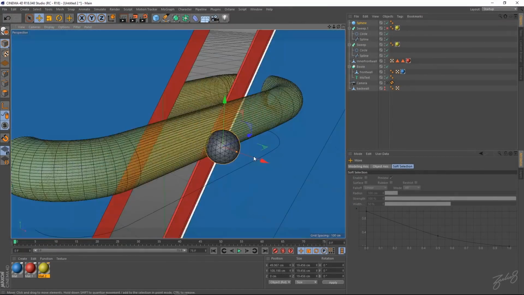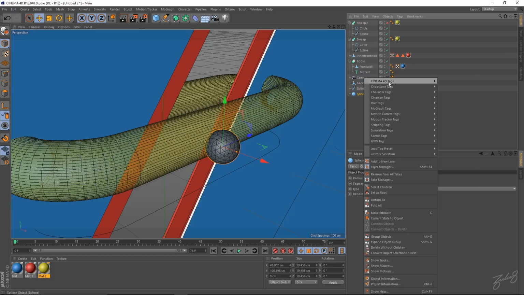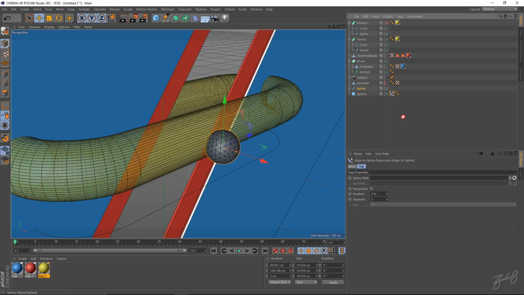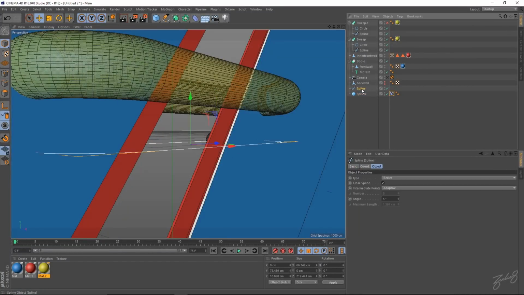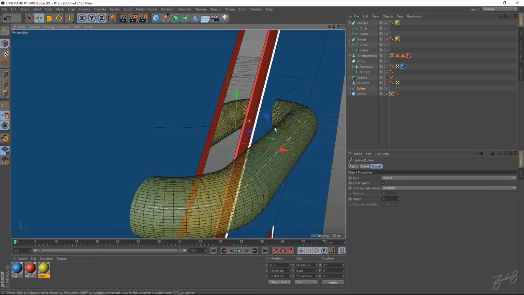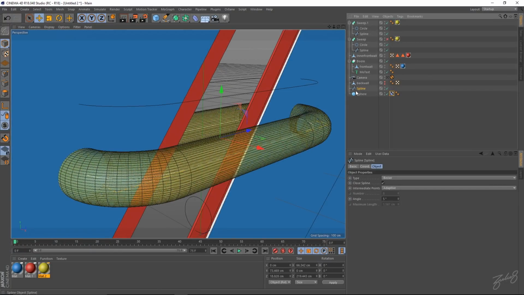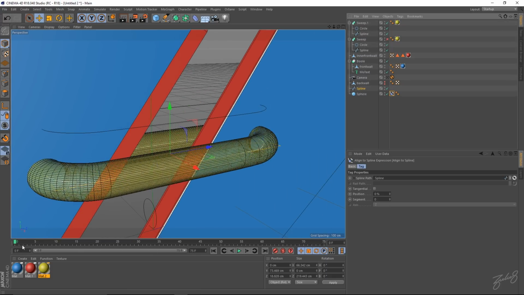And now what we can do is just align this to this spline. So let's just duplicate that spline, drag our sphere down, and go align to spline. Let's drag that spline into here, and that's the opposite one. That'll do. Okay, so now all we really need to do is animate it across the spline. Let's go to 1, let's make this timeline 100 frames.